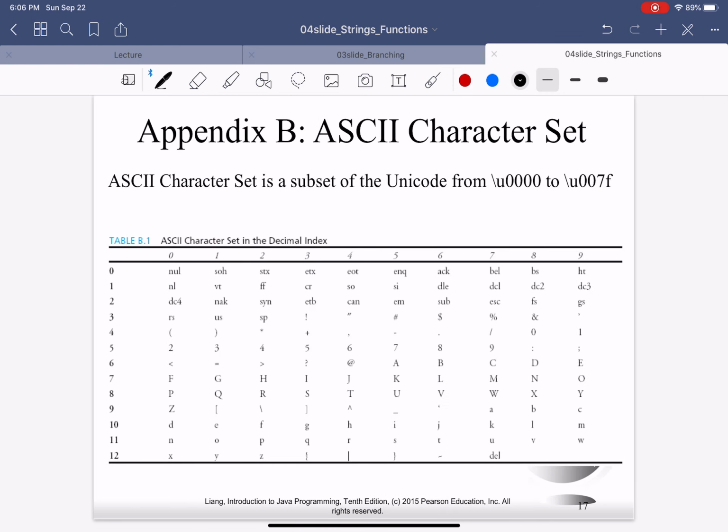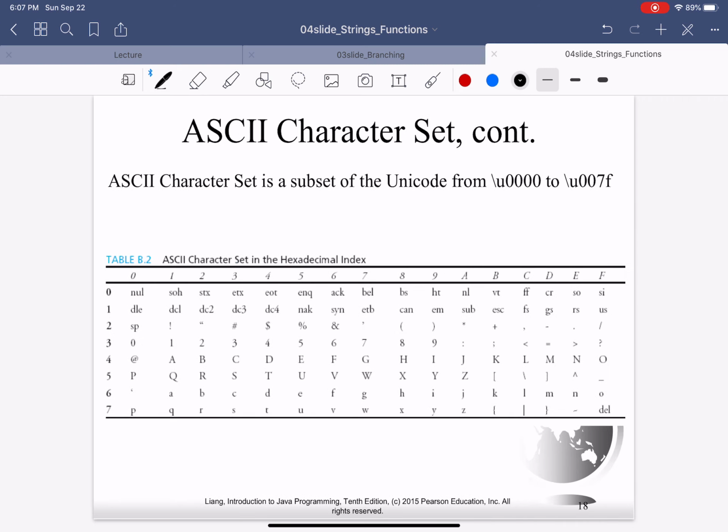So that's your ASCII character set with all characters, 0 to 9 and so on. It gives you all possible values that you can see. And ASCII is a subset of Unicode essentially, from this value to this value in Unicode. So the character set continues for Unicode.